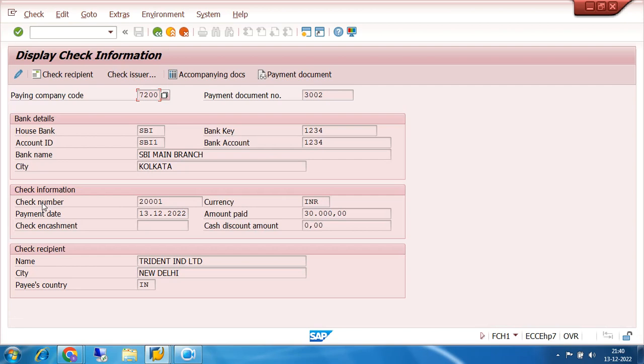Once I click on 20,001, this information comes up. The information is regarding the bank details, the check information, and the check recipient. Suppose I want to see the clearing document, that is called the accompanying document. Again, what is the meaning of accompanying document? Accompanying document means the payment document, which is for the check leaf we have issued. If I want to see it, I can drill down.